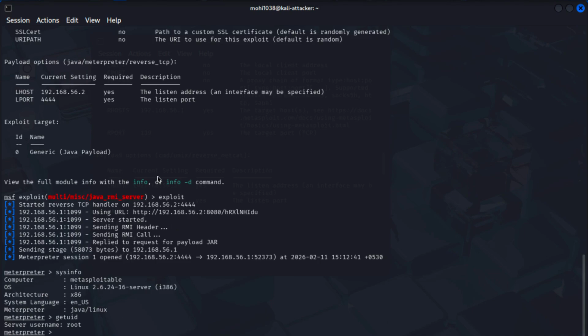After the exploit sends a malicious serialized Java object to the RMI service, because the RMI service does not properly validate incoming serialized objects, it deserializes and executes the payload. The victim machine has executed the payload and established a reverse connection back to the attacker. So this attack is successful.